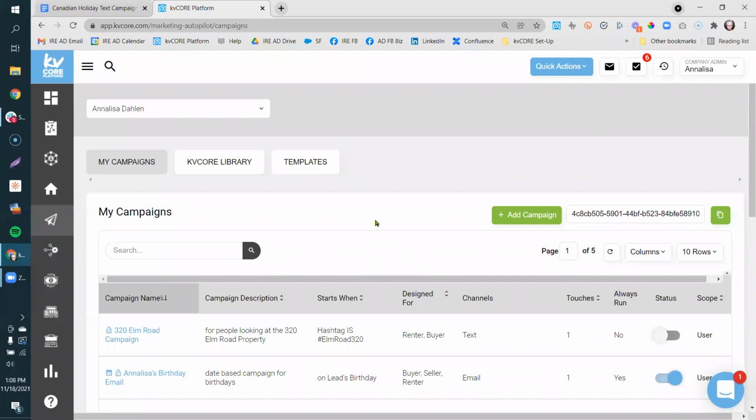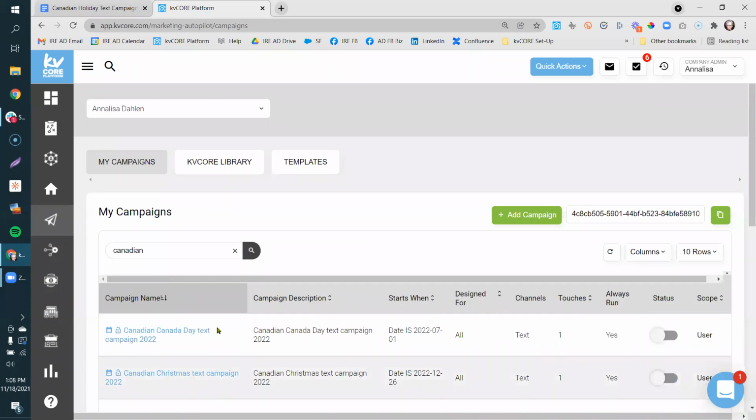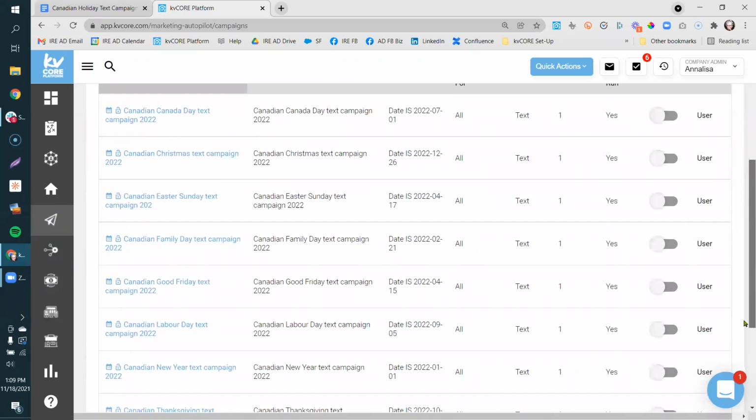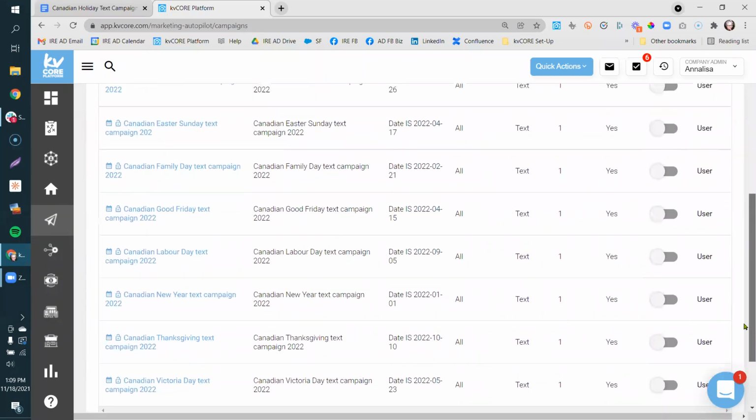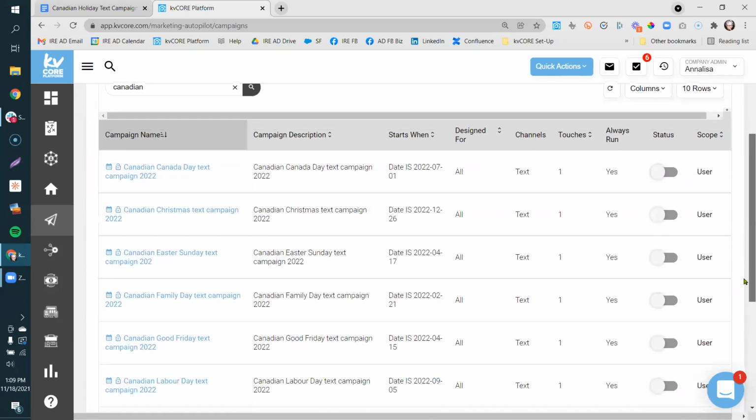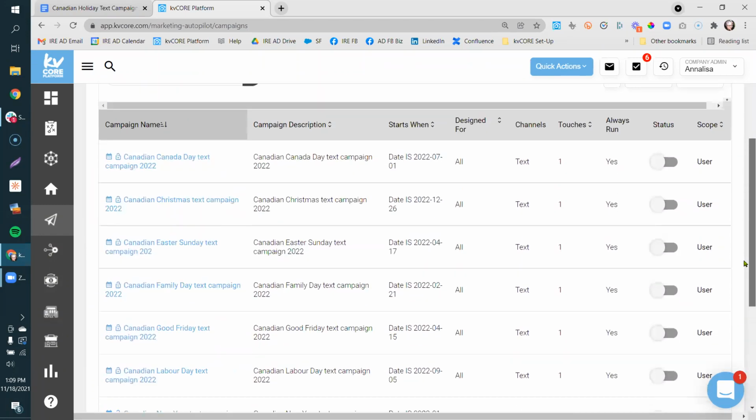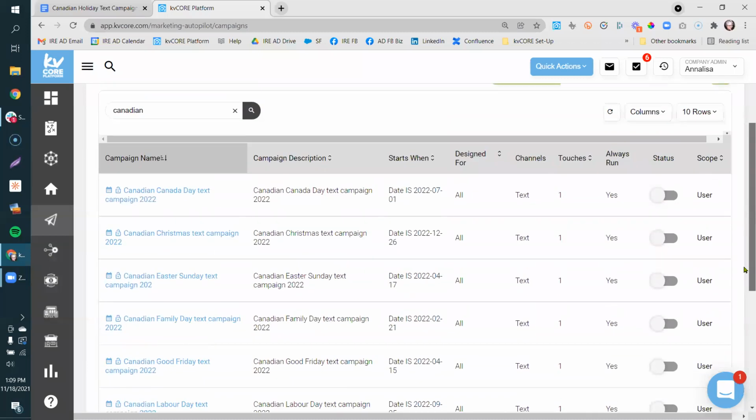But what you can do once you have these, I can look in here and look at all my Canadian campaigns. I can word search Canada or Canadian, and you can see my list of all of those campaigns that I built. And this is what you'll see after you add those text campaigns to your system.